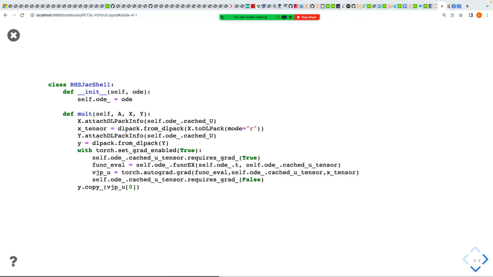Let's look at the code. So here is an implementation for the shell Jacobian matrix. In this mult function, we first convert the PETSc vectors to PyTorch tensors. Then we enable the gradient calculation for a cached U tensor. This cached U tensor actually stores the system states. You can do the caching in your RHS function implementation. Then you call your right-hand side function, which is called func.ex here. Then you do an autograd gradient function call. And finally, you can copy the output back into the PETSc vector.